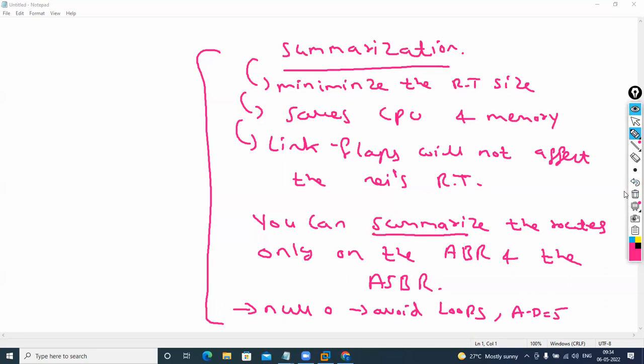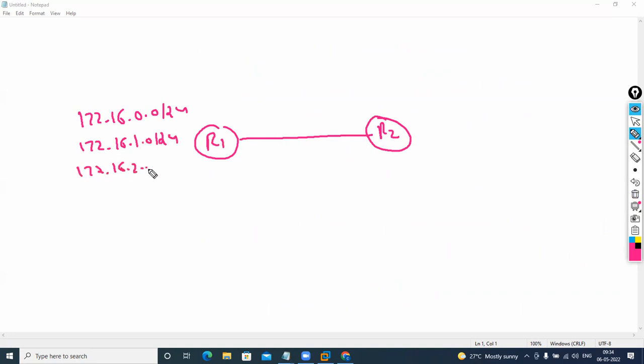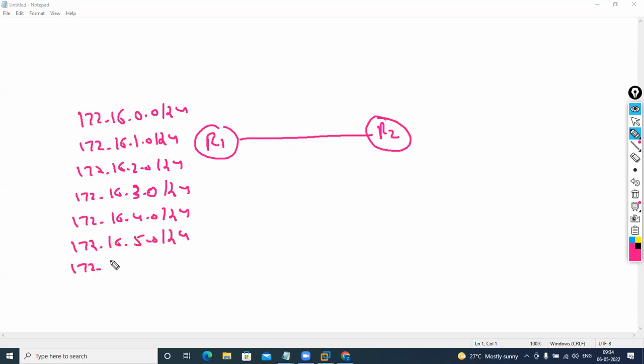So now we'll see how to do summarization. We'll be taking two routers. We have 172.16.0.0/24, 172.16.2.0/24, 172.16.3.0/24, 172.16.4.0/24, 172.16.5.0/24, 172.16.6.0/24, and 172.16.7.0/24. What is the summary address of these? How many? 8 prefixes.